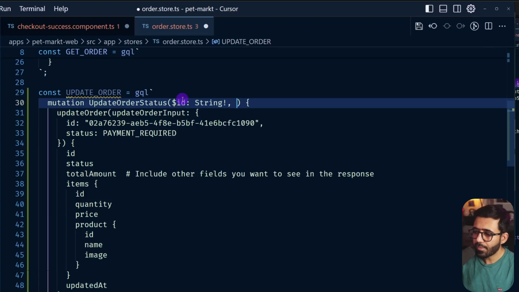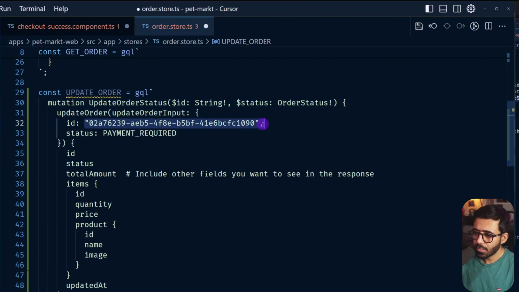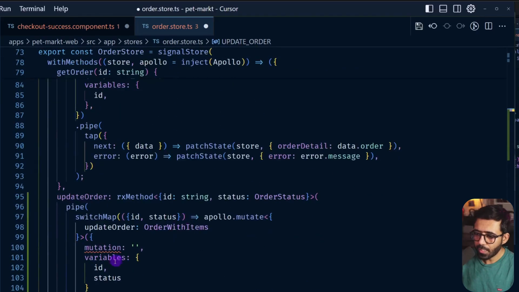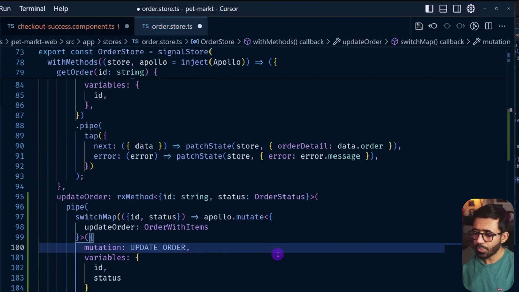And then we are going to have $status. So the status variable is also going to be of type String, or actually OrderStatus type, just to make sure that we use the enum, and it's also going to have an exclamation here. Now instead of this, you can go ahead and use the ID, and instead of this, you use the status. Good. Now I can come down here and use this particular GraphQL query, and I can save this.